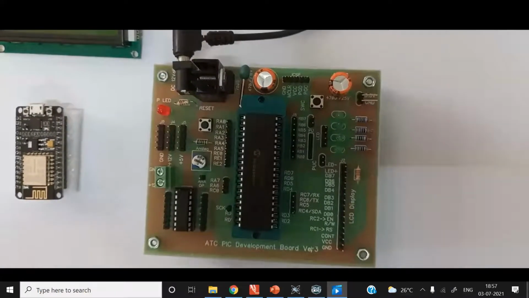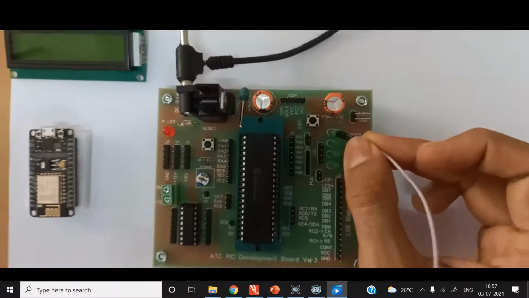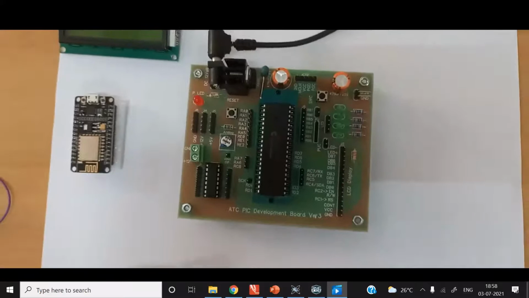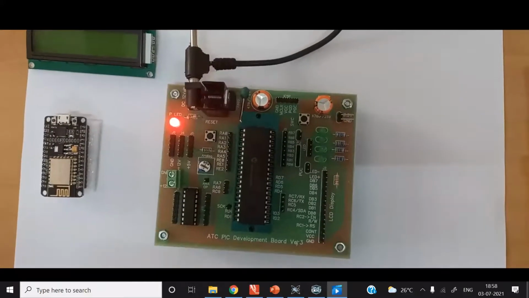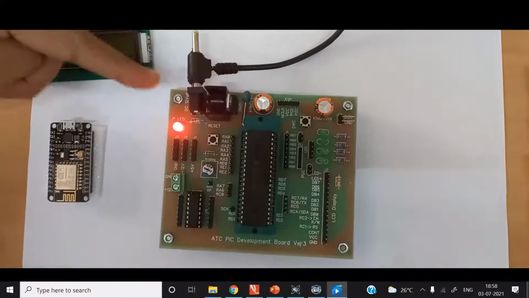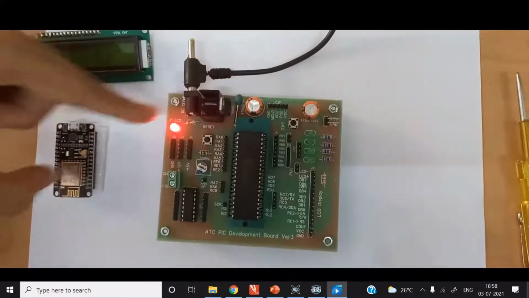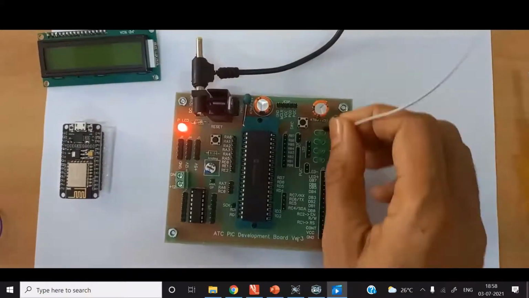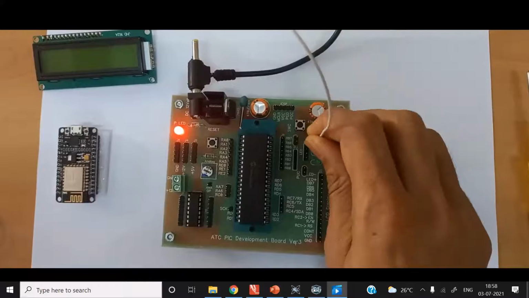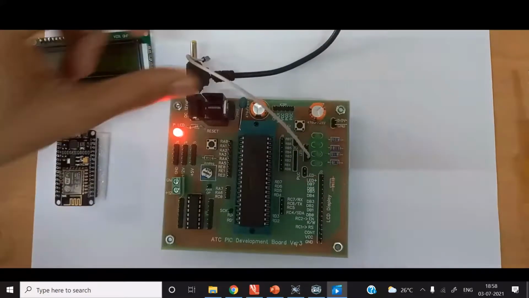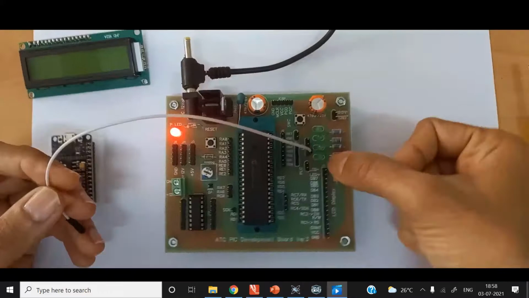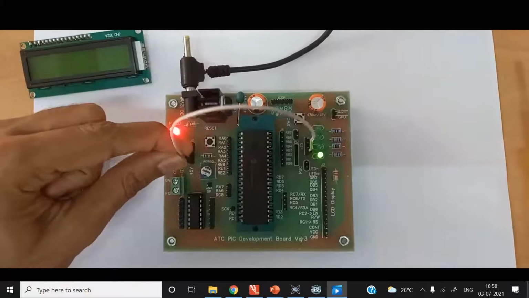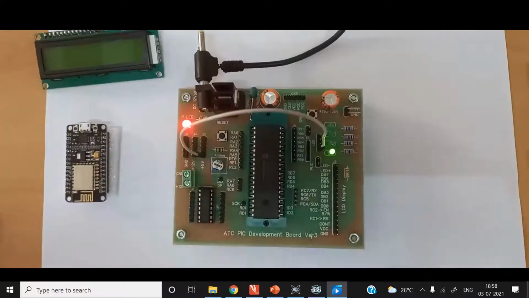Now let us see how to interface these LEDs to either port pin or 5 volt. A 12 volt adapter is connected to this jack pin. Now it is switched on. Let's see how to control these LEDs. For example, if I connect the jumper wire here, the jumper wire is connected to this lower 3 mm LED. If I put this wire on this 5 volt line, this LED started glowing.